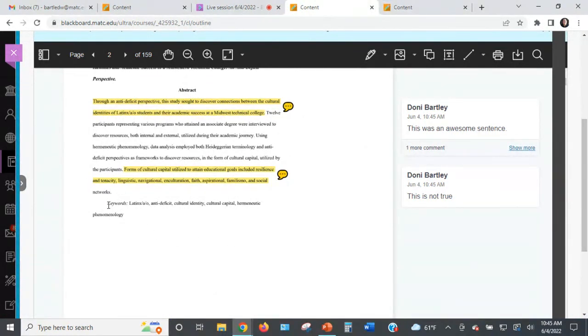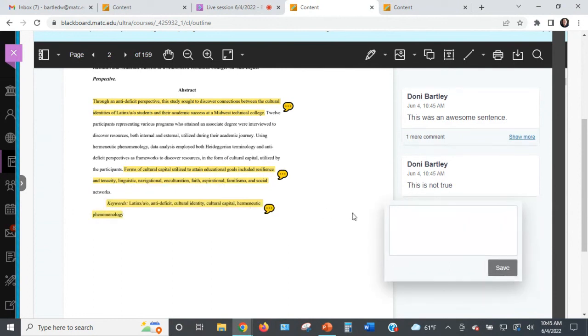Yep. Okay. So right here, I got called out on, I just got my dissertation back from the graduate department, and apparently I'm not allowed to put keywords in my abstract, even though one of my committee members told me to put it in there. Love dissertation level stuff.